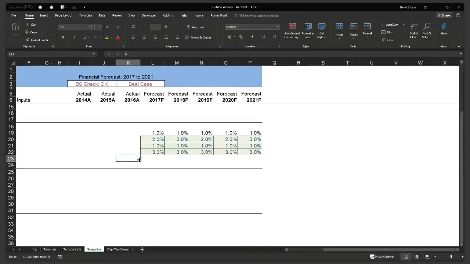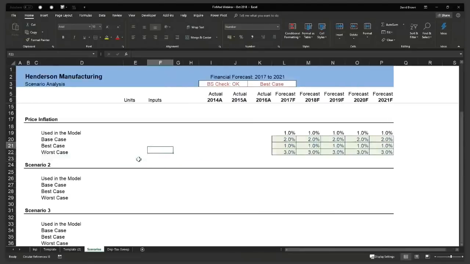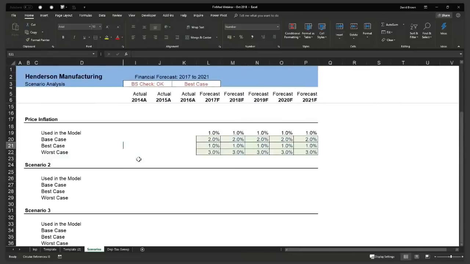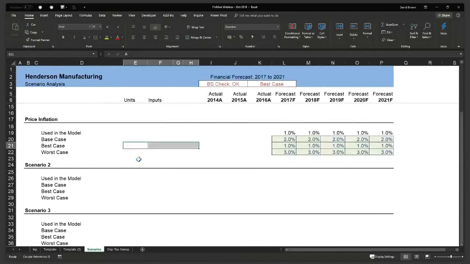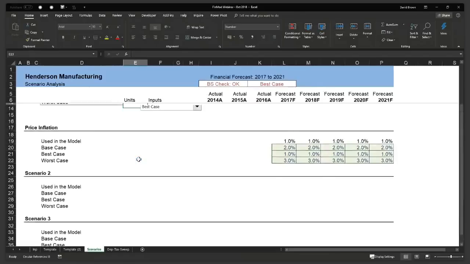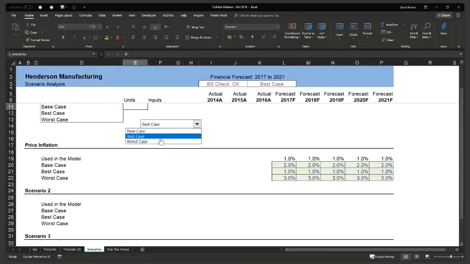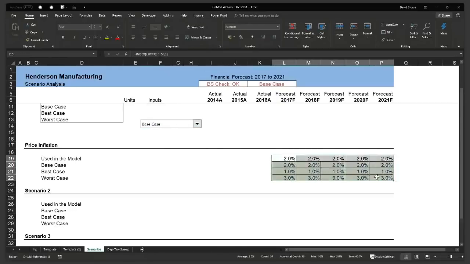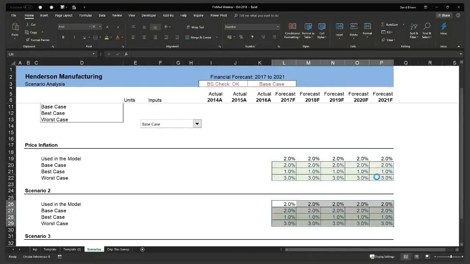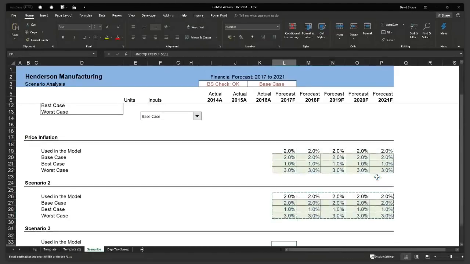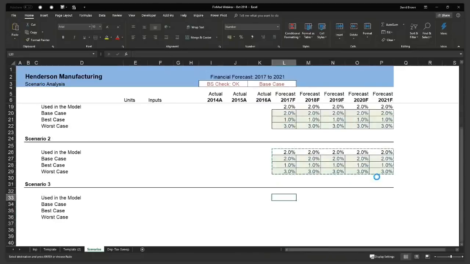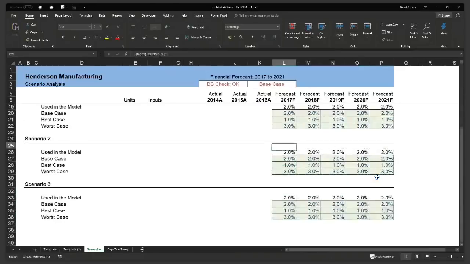So this is it. Let me hide all of this so you can see better. Right, so that's it. If you now come here and change to worst case, it's now 3%. Change this to base case, it's now 2%. Now you copy this whole thing, take it down here, copy, take it down here. And that's it. So your next scenario, you decide what that is.